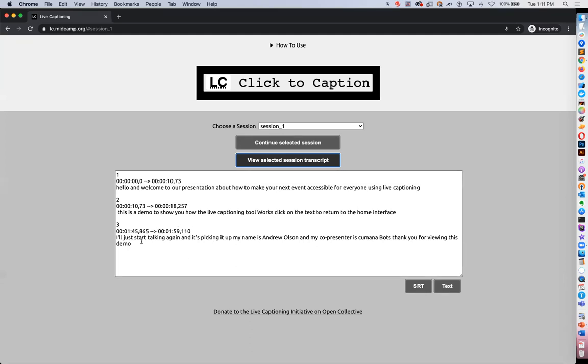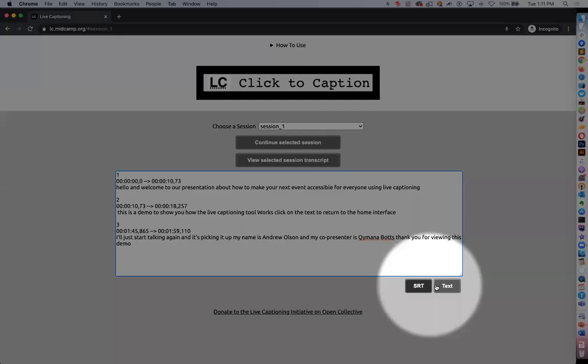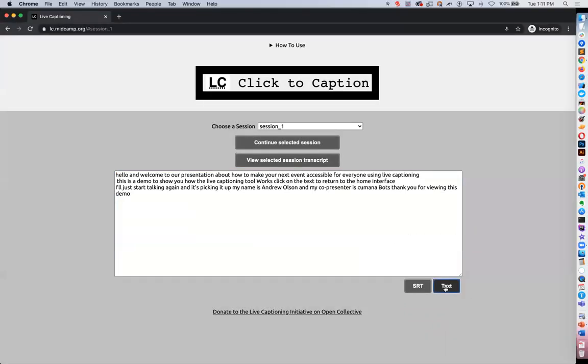One thing you can see here is I'll just start talking, and noticed it didn't pick up names very well. So this is a good opportunity that I can correct. So Kimana Batts, and correct some spellings. The other thing I can do is, so this is SRT format. The other button down here underneath the input box is to just have text. So this is just straight text.